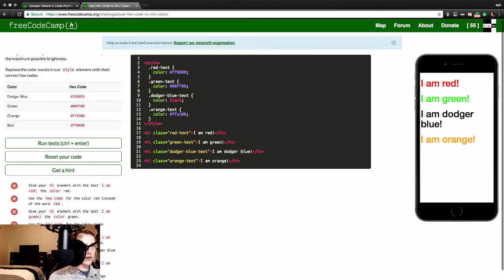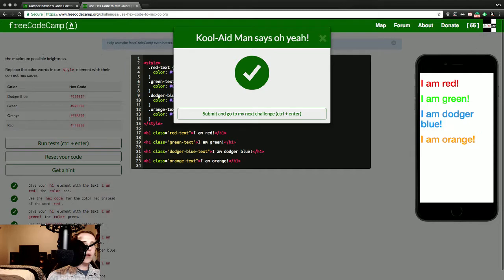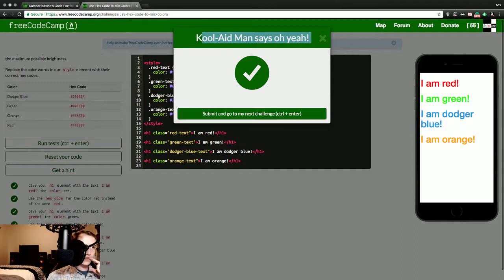No, not copying. Why was I copying all that? Force of habit, which is why we're trying to break it. 2998E4. Aha! Blue. Success. Run it. Kool-Aid Man says, oh yeah, that is a fact. These are true.